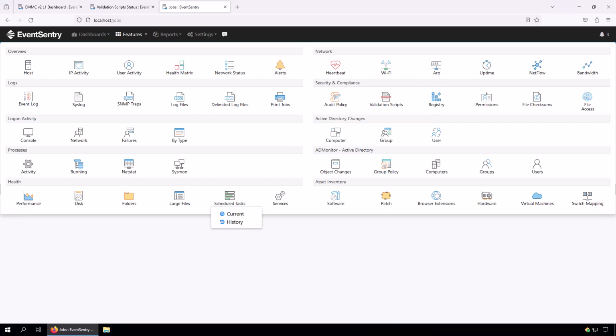ARP daemon can show you which network devices are actually active on your network. NetFlow gives you insight into network activity, usually as it's passed through your firewall or router. Audit policy, which we looked at with CMMC, shows you which audit policy settings are actually active in your network. Permission inventory lets you see which permissions are assigned to which users on select NTFS volumes, folders, file checksums, and file access. A little more insight into file activity, system integrity.